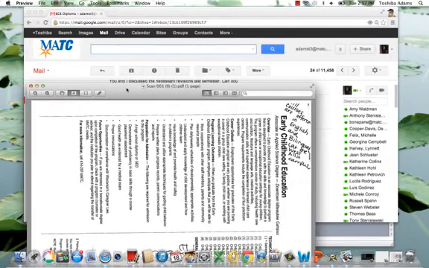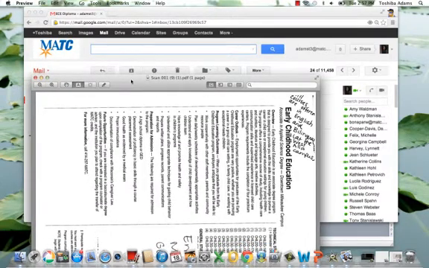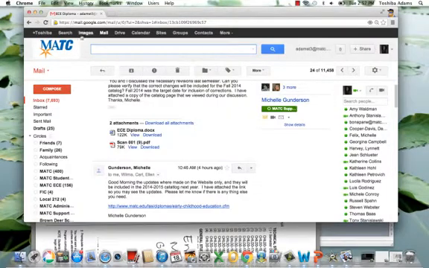Now I want to go and access my drive so that I can include this PDF document into my drive. So from your Gmail account, again, remember the different applications that are available to you via the black strip at the top of your screen. You'll go ahead and select Drive.